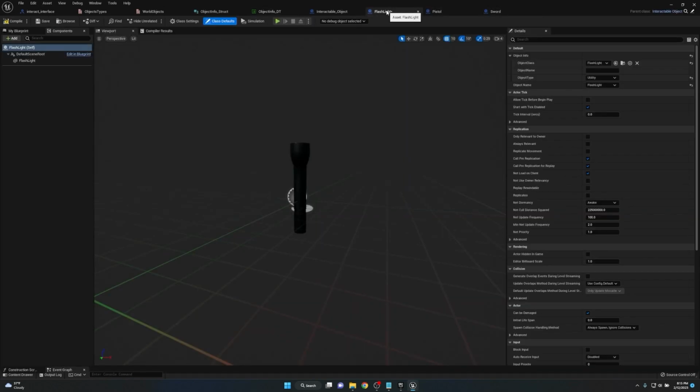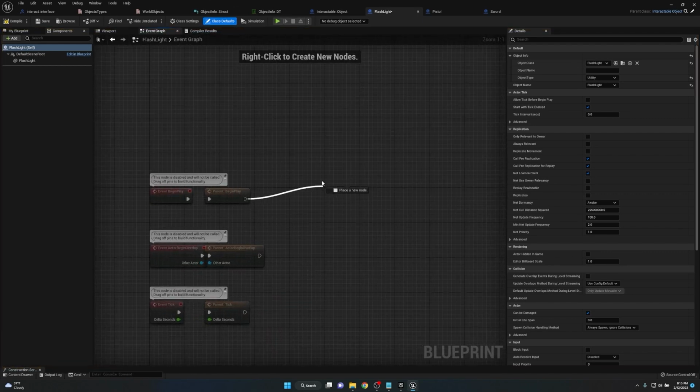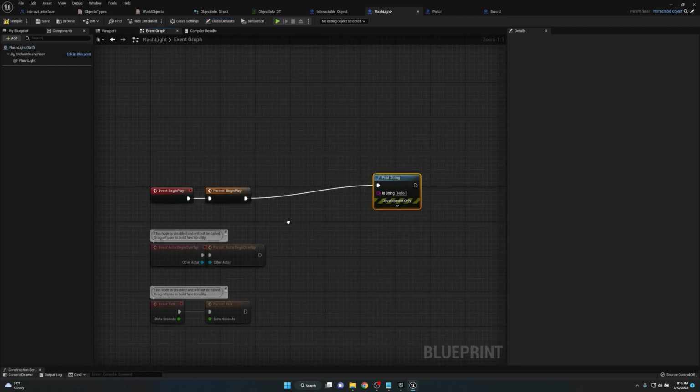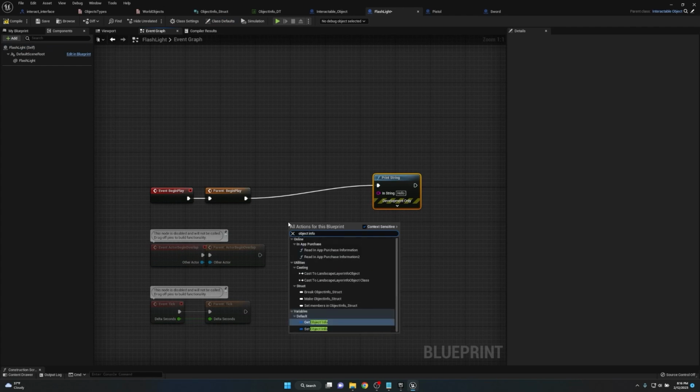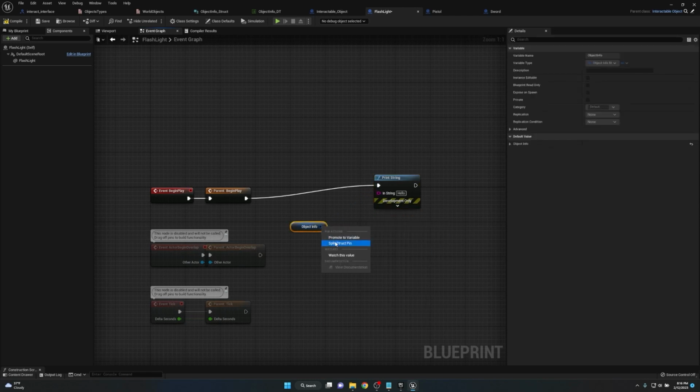So what we can do, just so that way we can see if it's working, is we can pull up the event graph for any one of these. Zoom into event begin play, and we'll just pull off and we'll go print string. And then we're just going to pull this off here, and we're going to get the object info struct. So we're going to get object info, and then we're just going to right click, split the struct pin, and object info name will plug into the in string section.